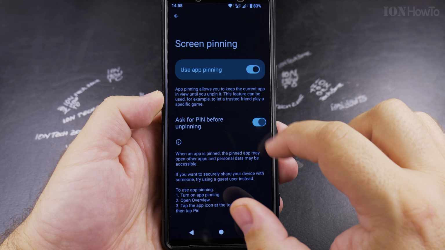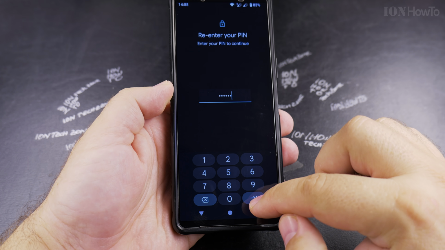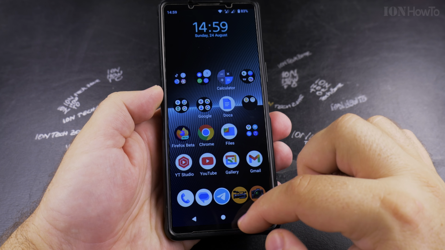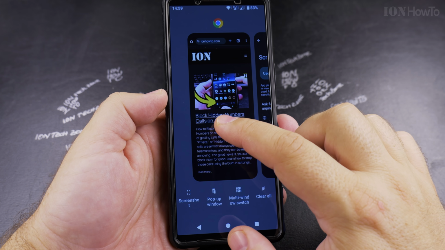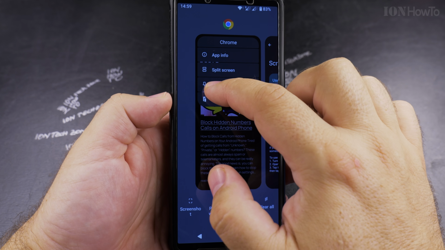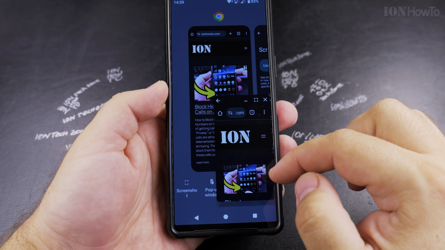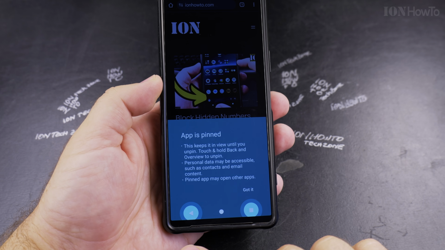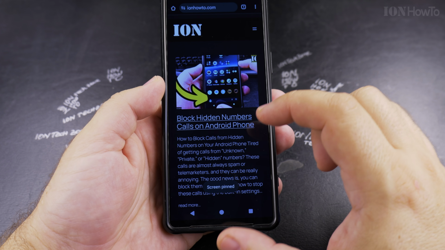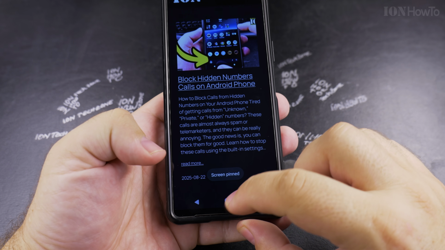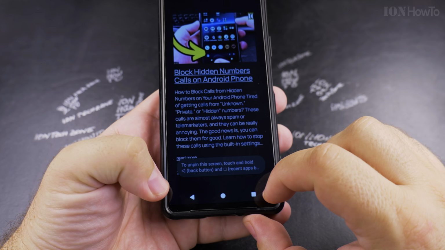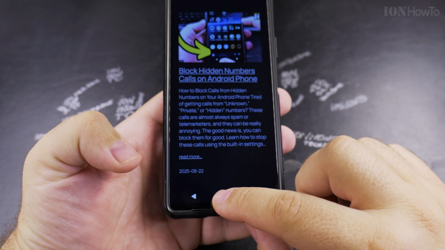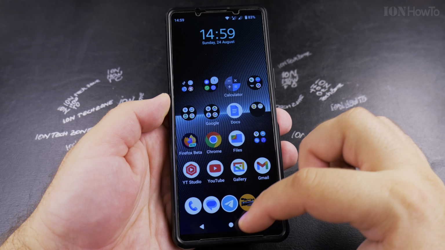I have the option to ask for the PIN before, and to disable that option I have to enter the passcode of the phone. I want to show you again with Chrome when I pin it. So I pin Chrome and it's the same option. I have to press these two together. The screen is pinned and the other buttons don't work, but when I press them together at the same time like this, it works.